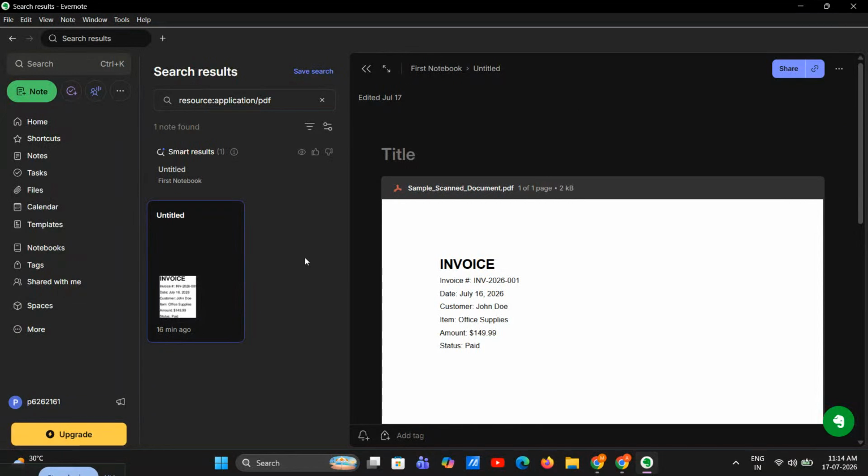This is especially useful if you're trying to track down invoices, guides, scanned documents, contracts, or any other PDF you saved inside a note. Instead of hunting through folders one by one, you can bring everything up instantly with one search. Once the results load, you can click any note to open it and view the attached PDF. If you want to narrow things down even more, you can combine this search with other Evernote operators later, like keywords, tags, or notebook names. But for now, this single command is the easiest way to get a complete list of notes containing PDFs.